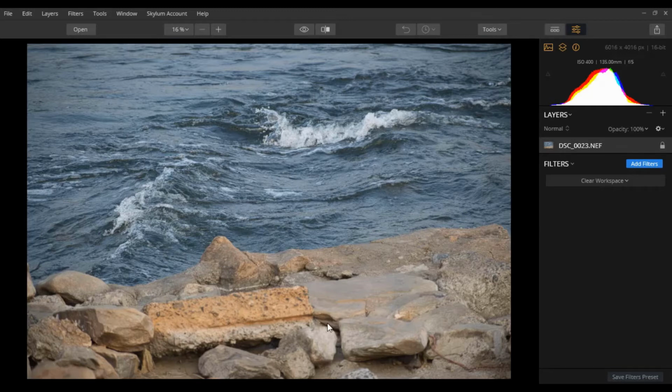I am not going to add any filter to our main image layer, that is DSC_0023.NEF. Let me add a new adjustment image layer. I click on the plus button over here and select add new adjustment layer. Layer 0 adjustment layer is created. So now I can add filters to this layer.